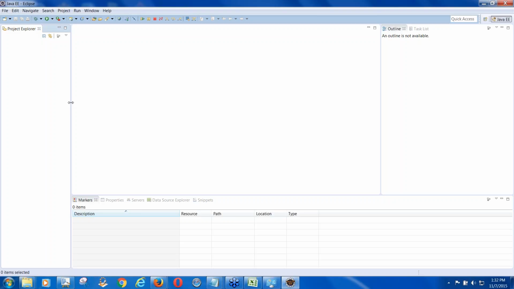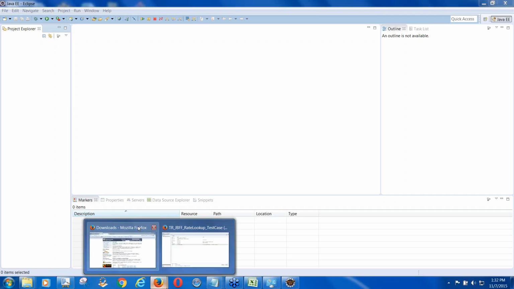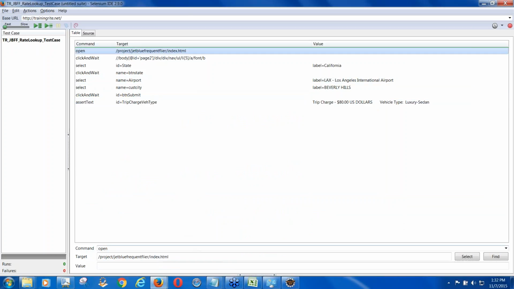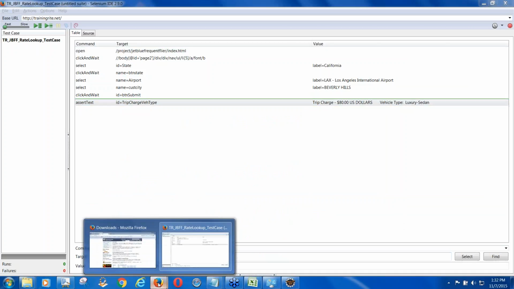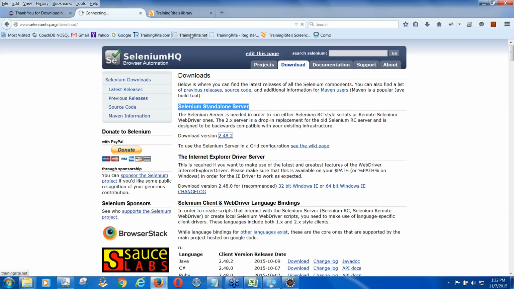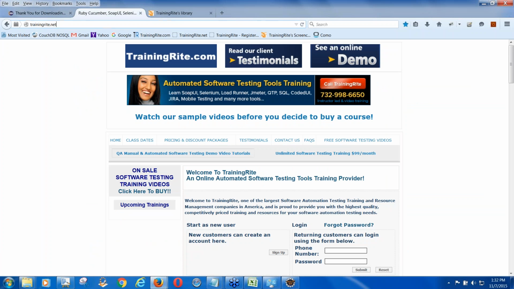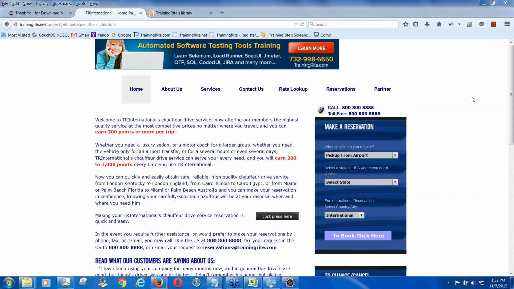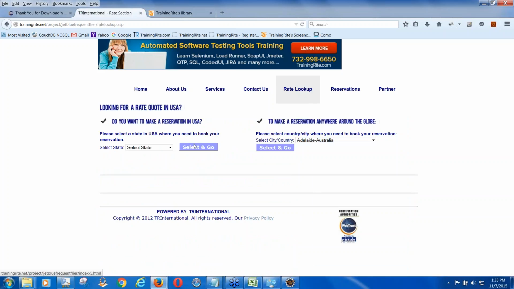Okay, here is the assignment for you folks. Of course, I did not cover the assertions and all that, I will do that tomorrow. I want you to do this. This is your assignment in the IDE. You're looking at the rate lookup. This you have already seen, but you are doing this now.